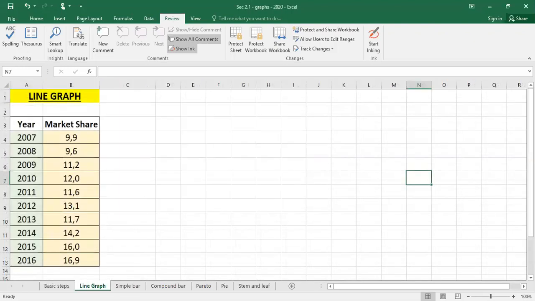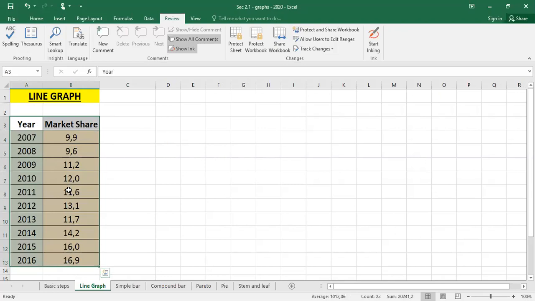We'll start with a line graph, and we don't have a full story here, but we can see from the data, this looks like the market share for a company over the years 2007 up to 2016. And we're going to want to show this as a line chart. So step 1, we select all our data, including the headings.